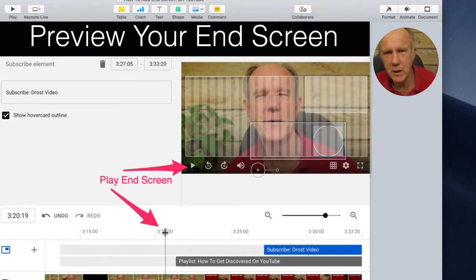Then after you're satisfied with your end screen placement of the elements and the timing, you can preview your end screen before you save your video and make it public. When you upload your video, you want to upload it as an unlisted video, and then you create your end cards and your end screen. When you're satisfied with the end screen, you can preview it, and all you have to do is this.